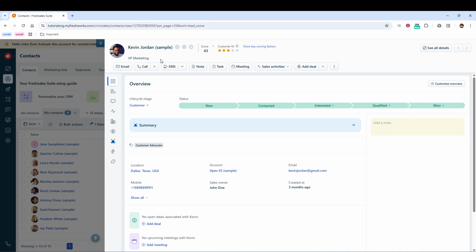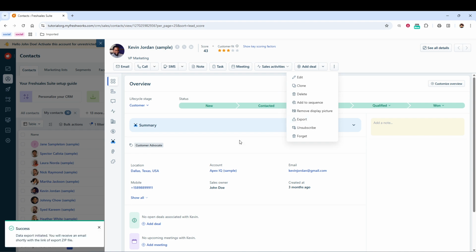Now that you are on the contact record itself, move your attention to the top right area of the page. Here, you will see a three-dot icon, sometimes called the More Options menu. Click the three dots to open the menu, then select Export. This tells Freshsales that you want to generate an export for this specific contact.